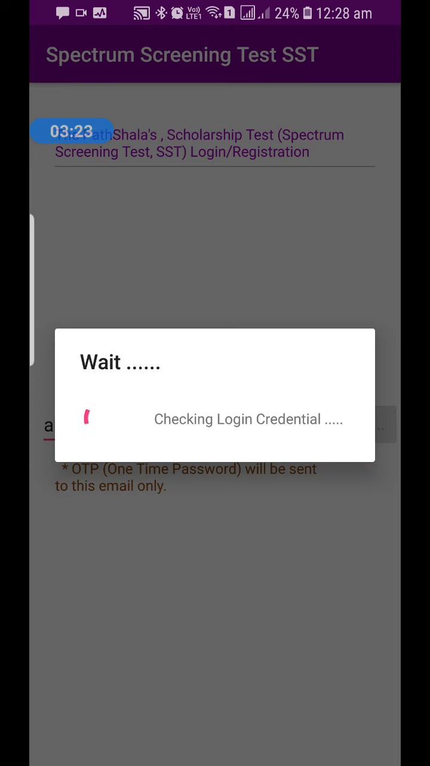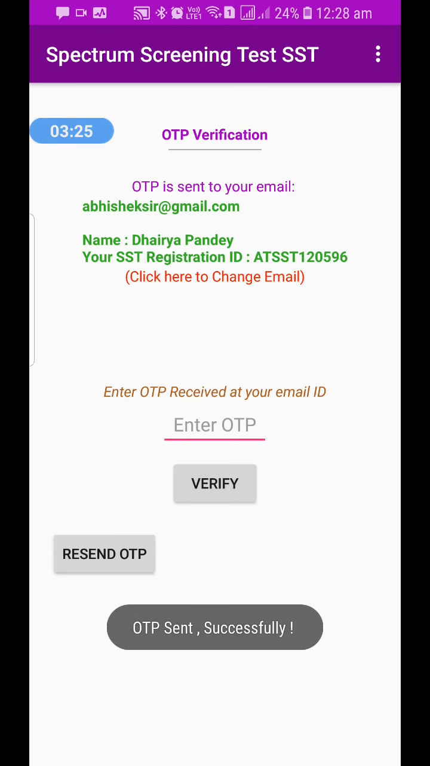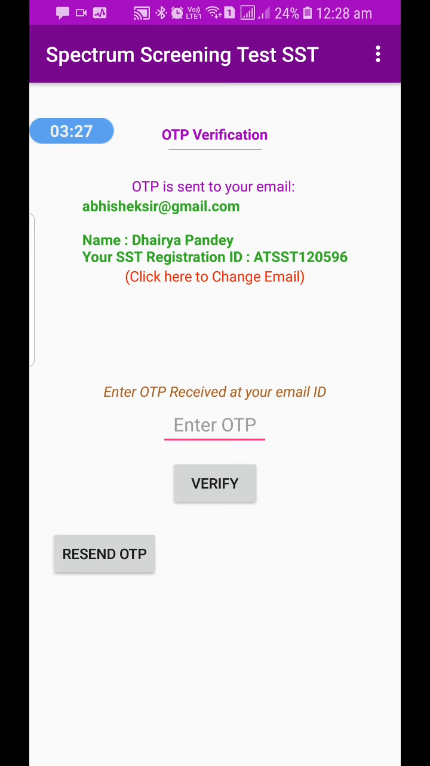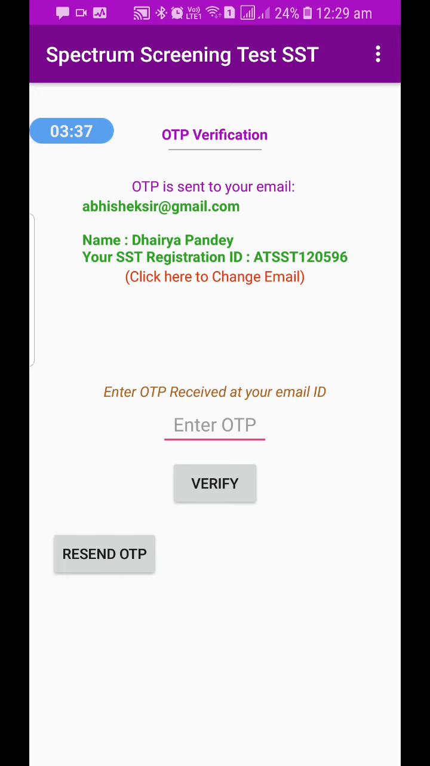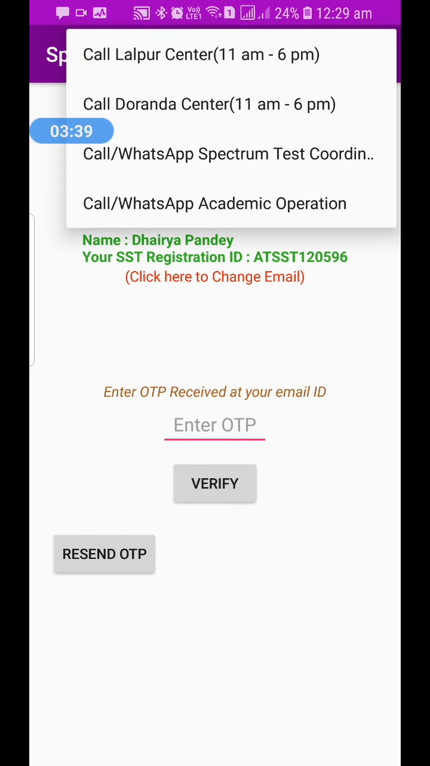See, it is redirecting here. An email has been sent to you, and the OTP has been sent to you by email. Just check your email and enter the OTP here. If you are not getting the OTP on email, there are some options: call Lalpur Center, call Doronda Center. Some other options are also there: call or WhatsApp the spectrum test coordinator, or you can also call or WhatsApp the academic team. Just choose the option which suits you.